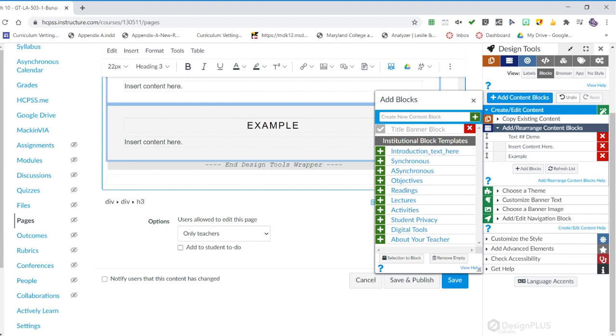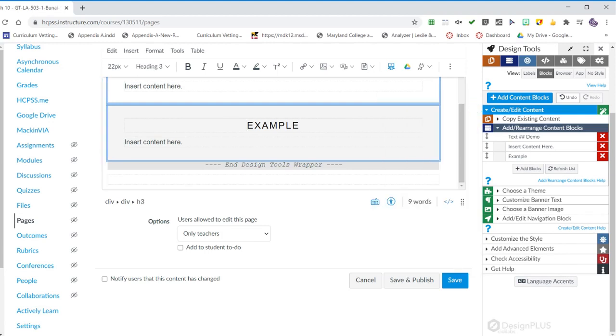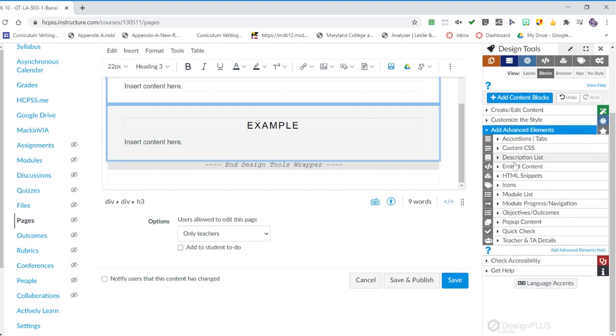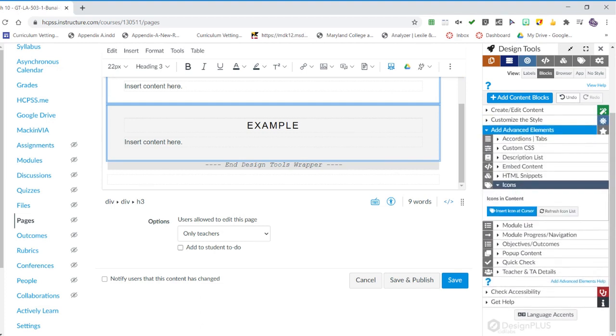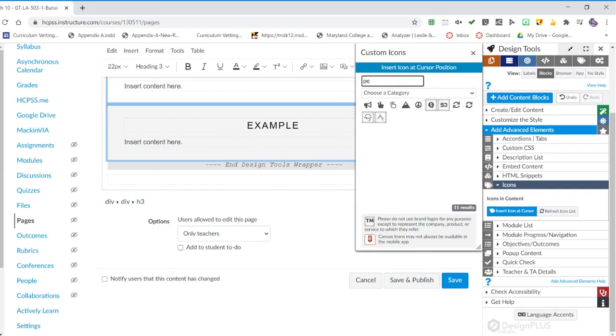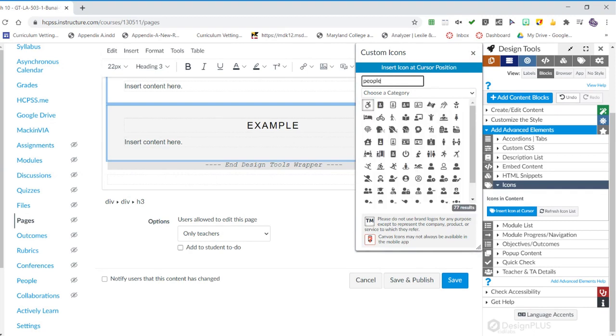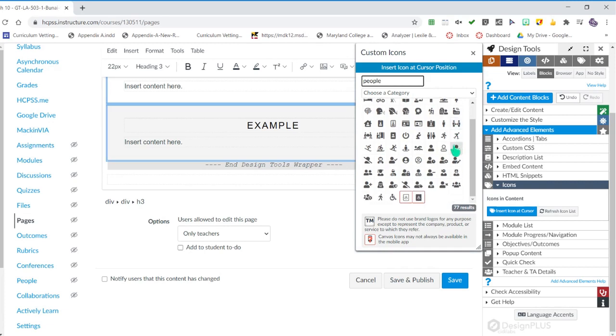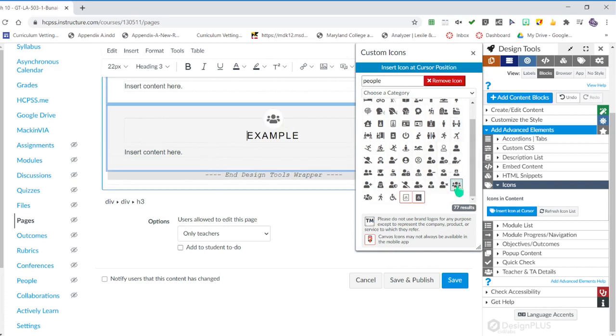Let's say that I want to create a pretty little icon to go with this because it's easier on the eye. So here what I can do is click on Advanced Elements, and there's an option for icons. I'm going to place my cursor right in front of this E, and now what I'm going to do is hit Insert Icon at Cursor. I can search icons, so anything that I want. Let's say I'm doing a Socratic seminar, so I want a symbol that shows people talking or people. So if I click it, it's now going to show up there.